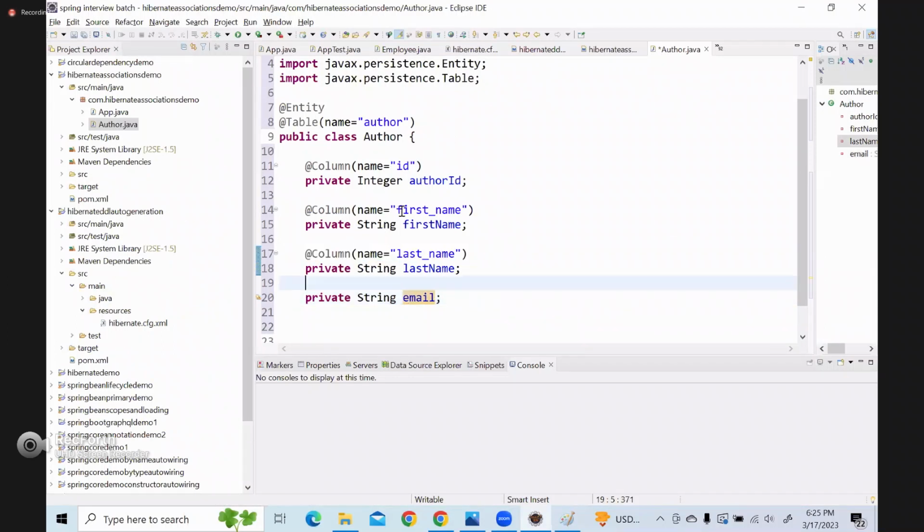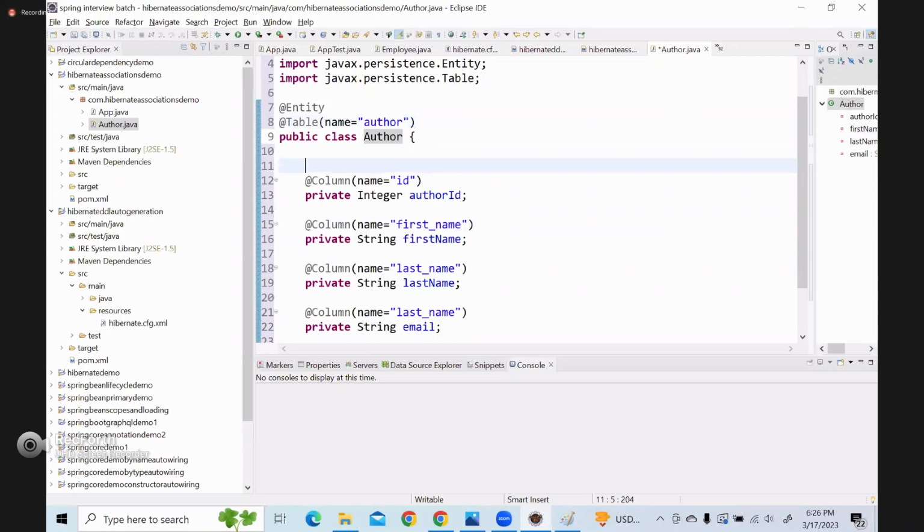Whatever value I put here represents your table column. See, first_name: this is your table column, and this is your Java property. So this property is mapped to this column, and this class is mapped to this table. I'll also give Id. What does this Id represent? This is your primary key column.